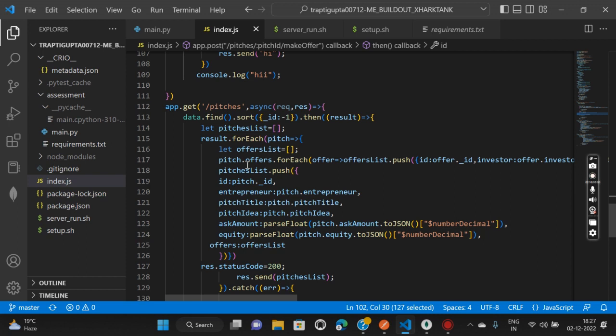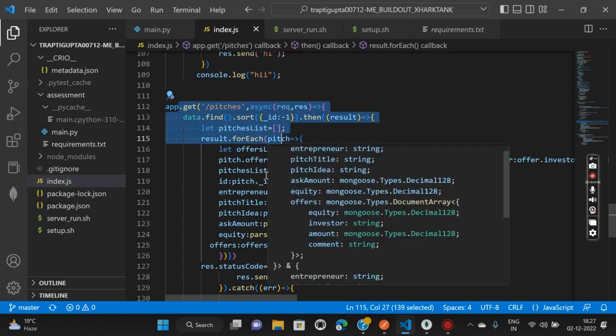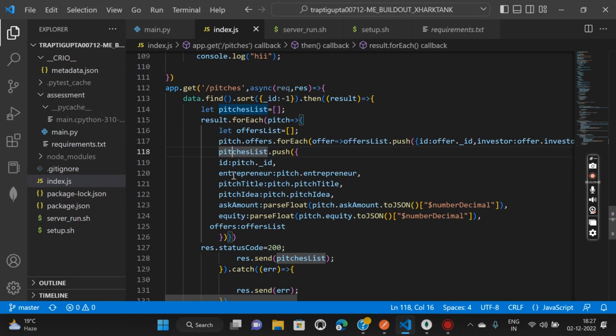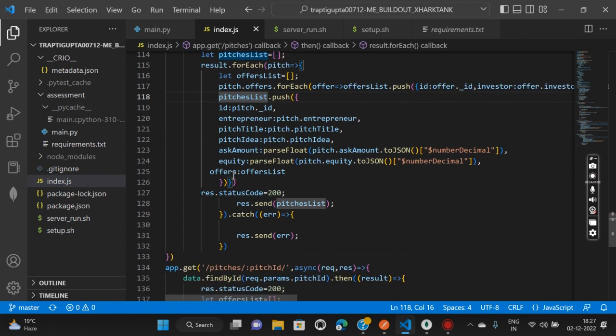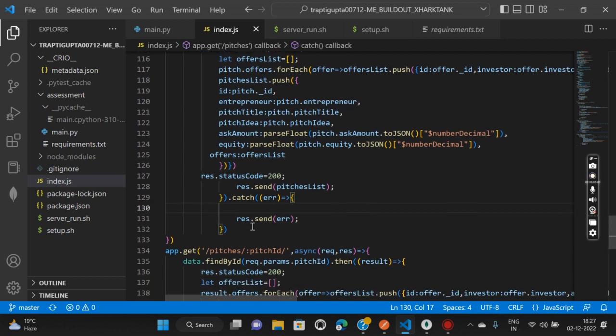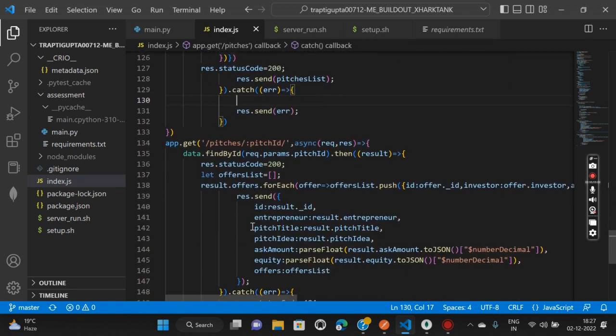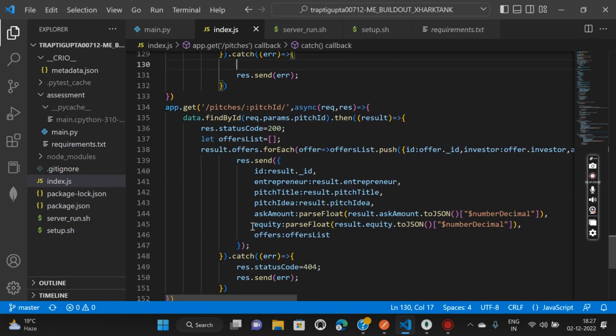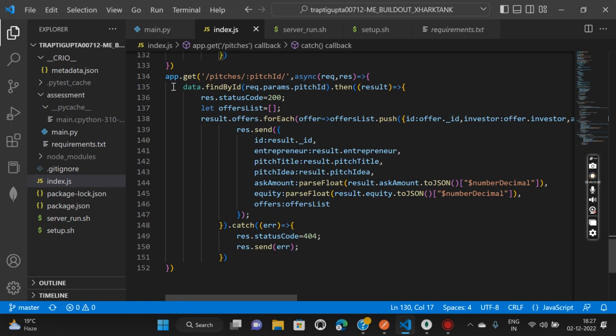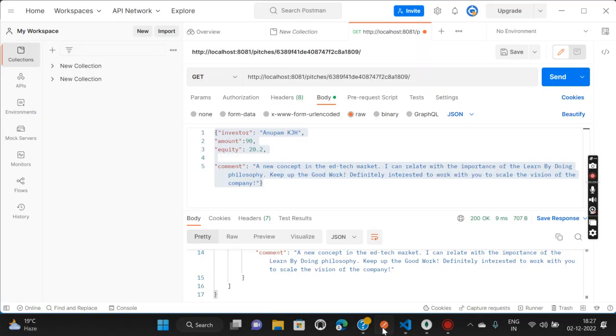After that, we are creating an API for fetching all the pitches, and we are storing all the pitches in the format specified in the project description. If the pitches are not found, or in any case an error occurs, then we simply send an error. Otherwise, the status code is set to 200, and we send the pitches. Then we fetch a pitch using the pitch ID. If we want to fetch a particular pitch, we enter that pitch ID and we get that data.